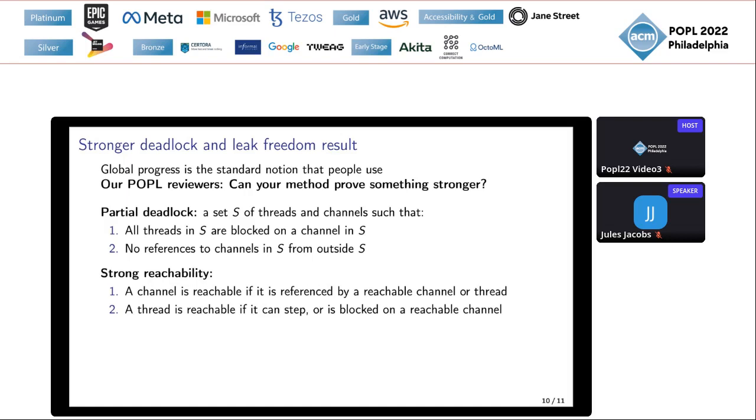Secondly, we also formulated a notion of strong reachability inspired by garbage collectors. We say that a channel is reachable if it is referenced by a reachable thread or channel, and this is inductively defined. And a thread is reachable if it can step or if it is blocked on a reachable channel. This is a bit different than the notion of reachability in GCs, because in GCs, all the threads are always reachable, and all the data from their stack is always reachable, regardless of whether they are in a deadlock or not. But in this case, we only say that a thread is reachable if it can step or if it is blocked on a reachable channel.